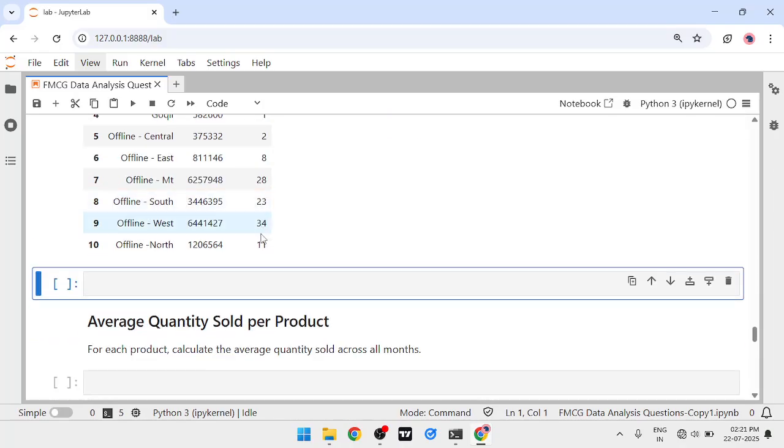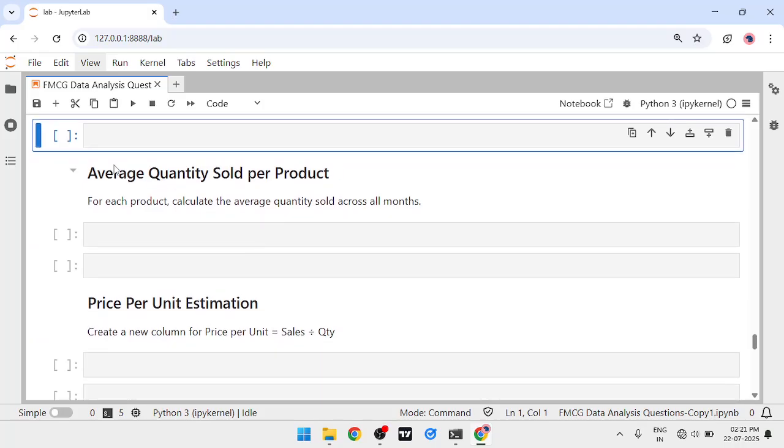Now moving to another question, we will use this question: average quantity sold per category. What is the question? For each product, calculate the average quantity sold across all months. We don't actually have to calculate the average quantity for a product, but we actually want to calculate the average quantity for all the products and for all the months. In this there are two pieces of information, the product and the month.